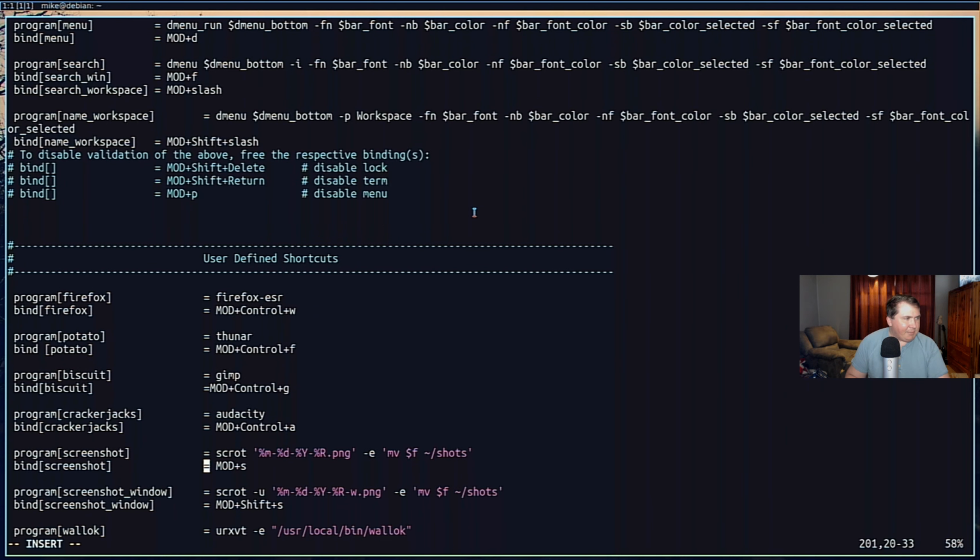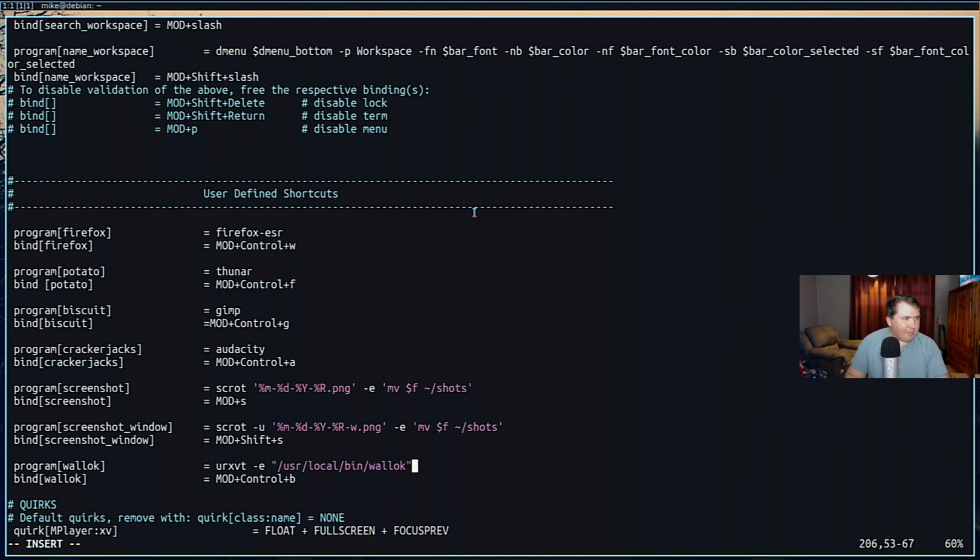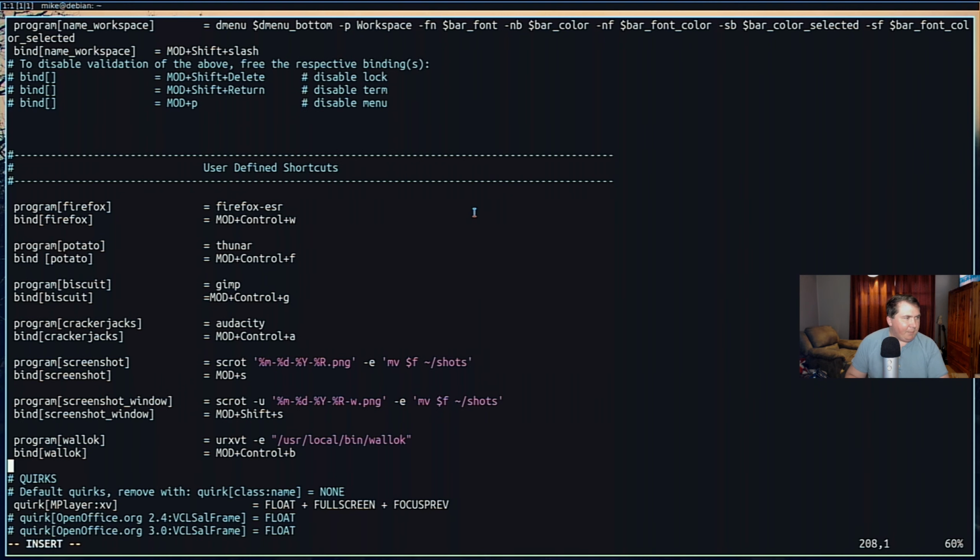The screenshots is actually scrot, where it names it the month, the date, the year, and the time, and it moves it from the home folder to the /shots directory. It does the same thing for the window screenshots. Walllock will run your xvt -e, and it will do /usr/local/bin/walllock. And I set mod control and B for the hotkey for that.